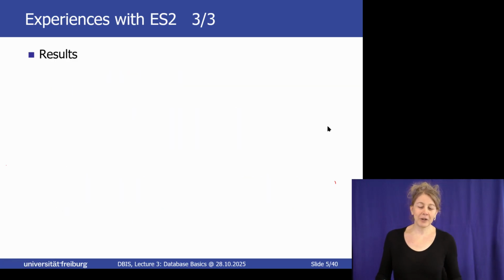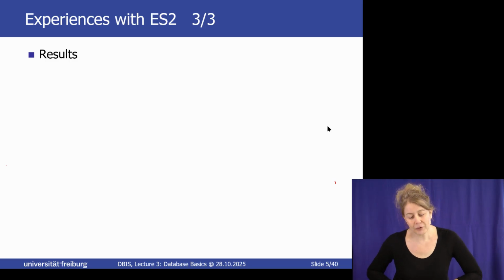Okay, very briefly about the last exercise sheet. The results, it was fine-tuning, playing around with BM25.